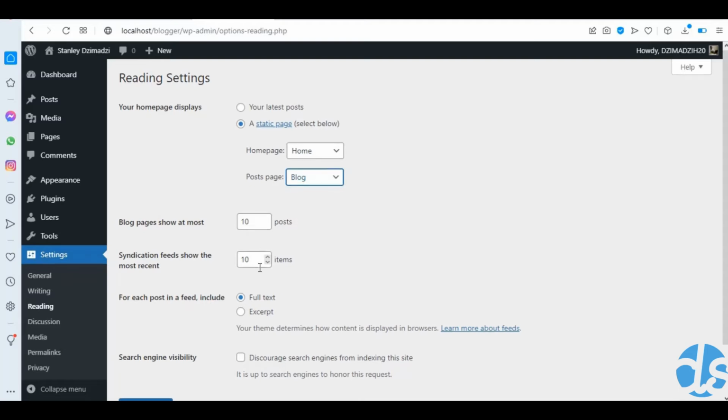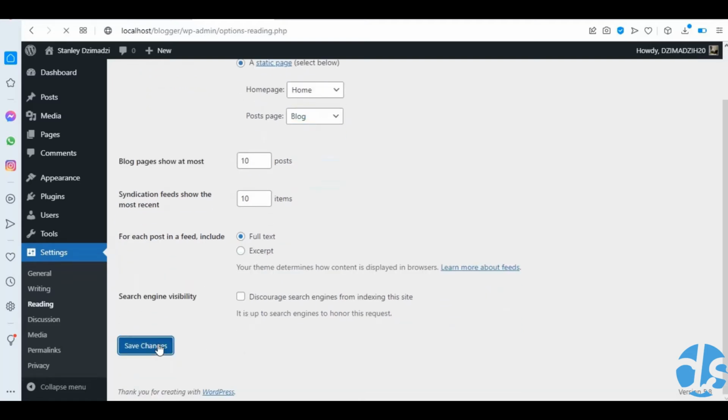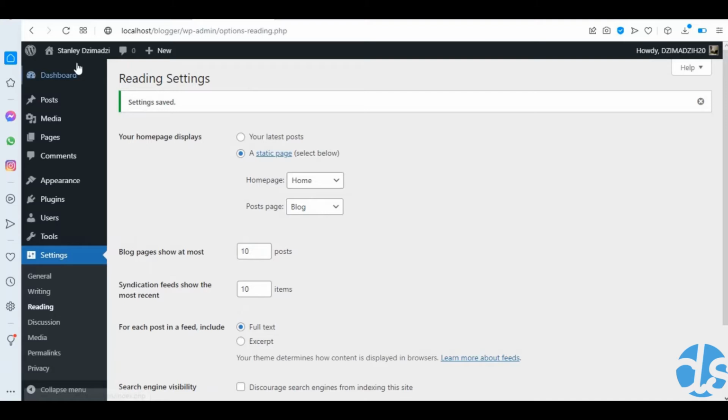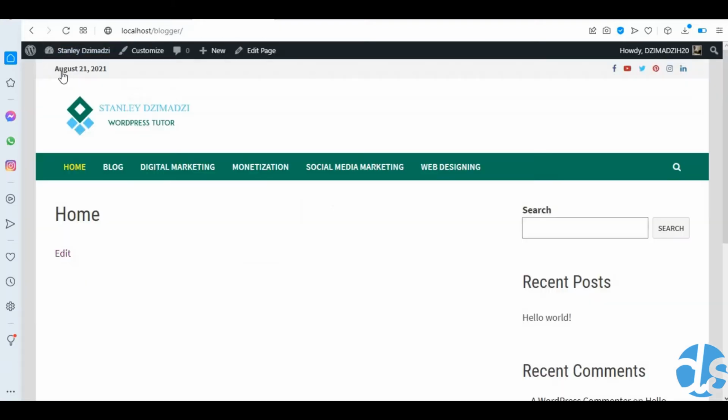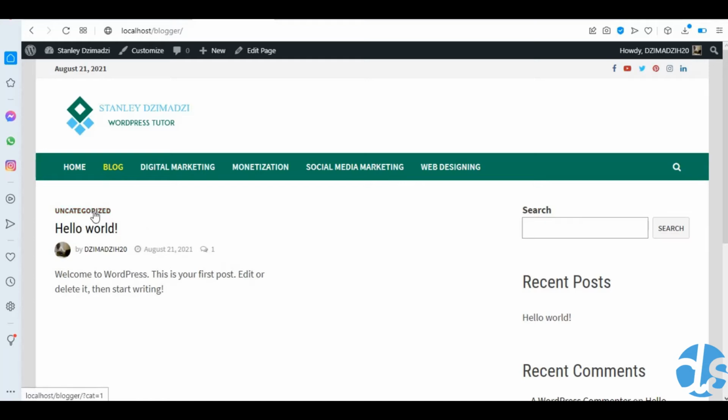I hope it makes sense. So now let us click save changes. If you go back to visit our site, you notice that now we are landing on the home page. We are no longer landing on the page which is showing the latest posts. Now if you go to the blog, you notice the page is now showing the latest posts.